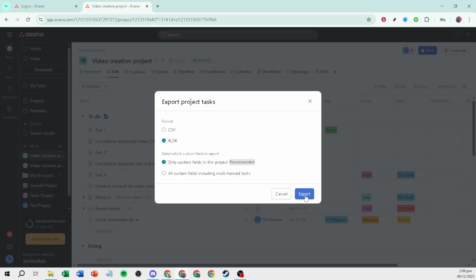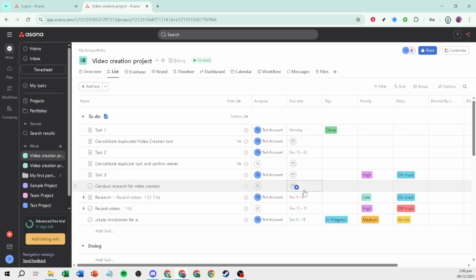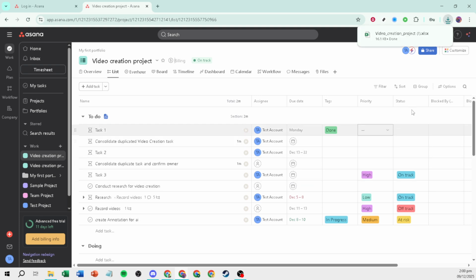Click Export to start the download. For larger projects, this may take a few moments while Asana packages the file. Keep an eye on your browser's download bar or your downloads folder to find the file once it's ready.